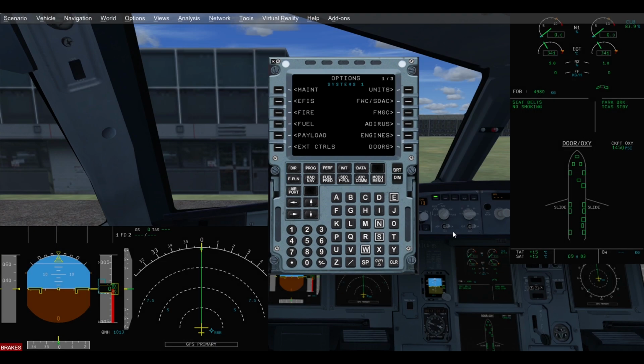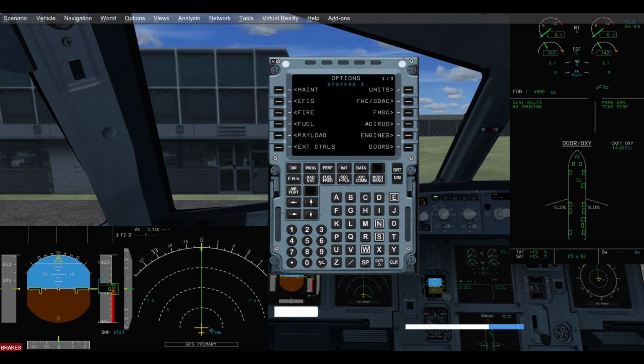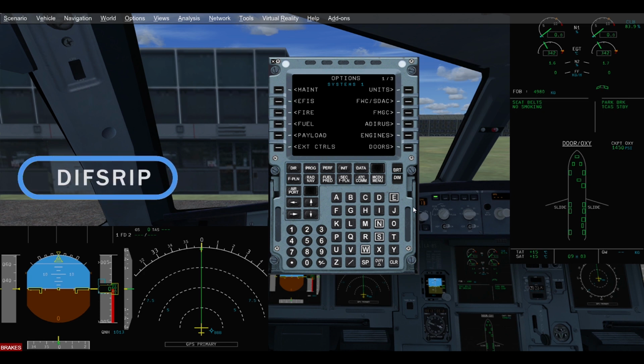Hi guys, welcome back to another video, and in this video we'll be flying the Airbus 320. Actually, we'll be planning the MCDU, to be precise, the multi-purpose control and display unit, for a flight from Mumbai to Delhi. And we'll be using this acronym called DIFSSHIP to make our things easier.